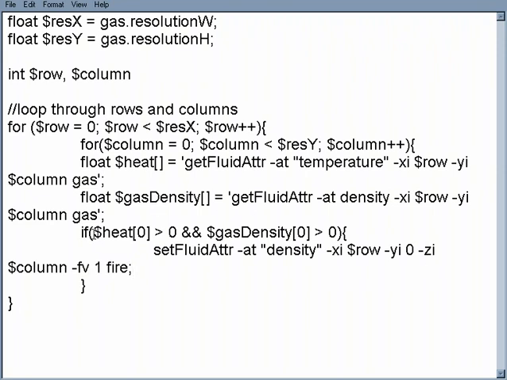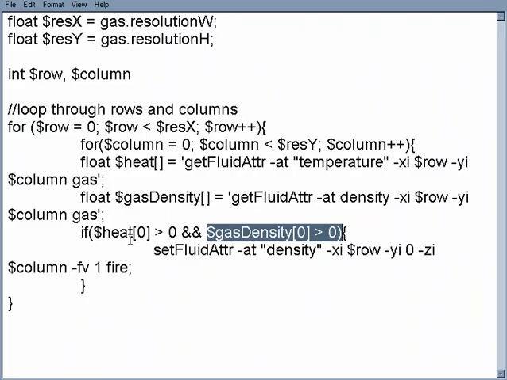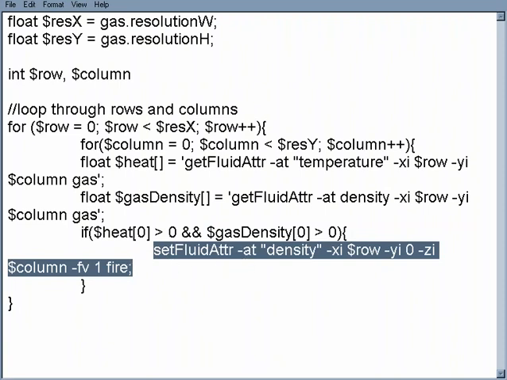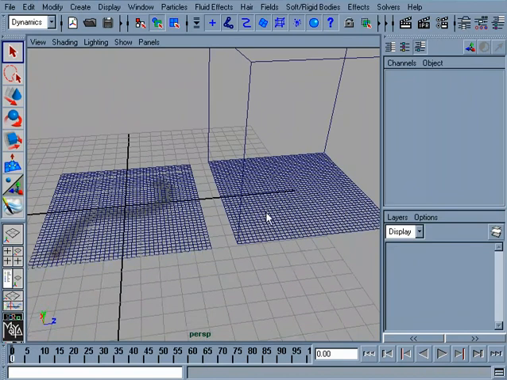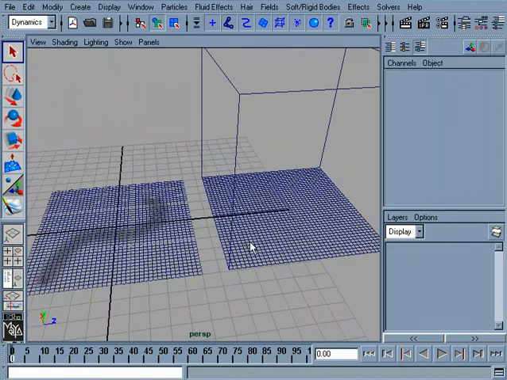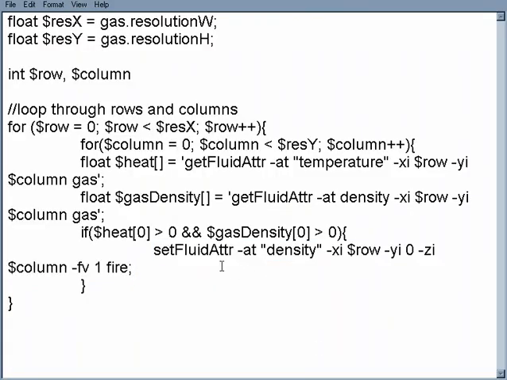Okay, so if the heat is greater than 0 and if the gas density is greater than 0 on a certain voxel on this 2D container, then go ahead and set the fluid attribute of density to a certain amount on this particular voxel over here. And that's kind of what we're doing. So let me go ahead and tell it to add a few more things. So let's tell it to also set a fluid attribute.